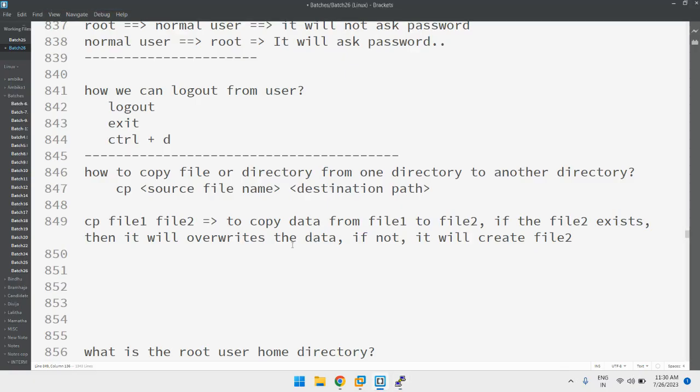What does this mean? If file 2 exists, then it will ask to overwrite. If file 2 doesn't exist, then it will create it and copy the data, right? So this is one thing.